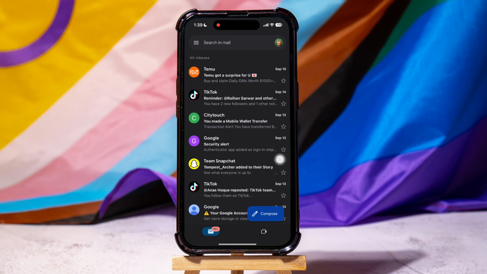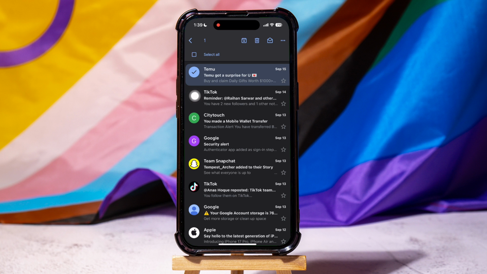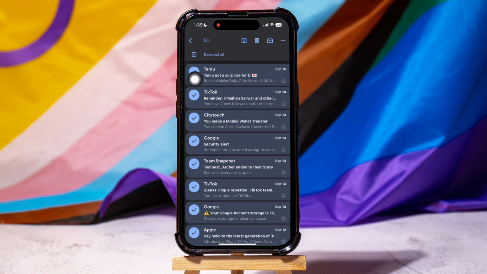On this page, press and hold any email to select it. This will enable selection mode. To select all emails visible on the screen, tap on the Select All option at the top of the screen. It will also show you the number of the selected emails.